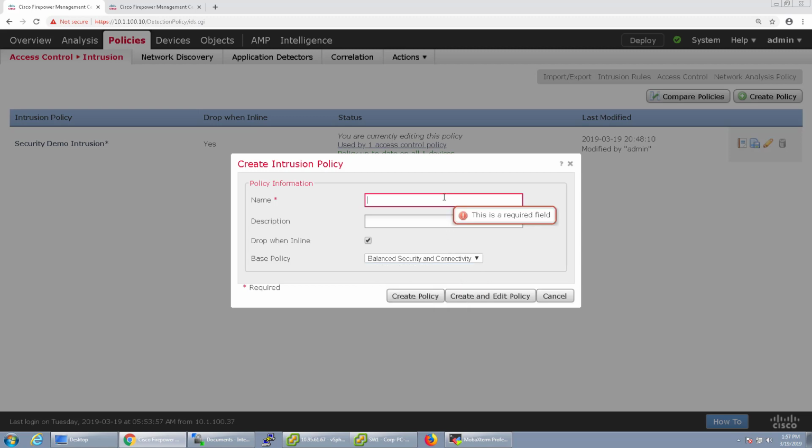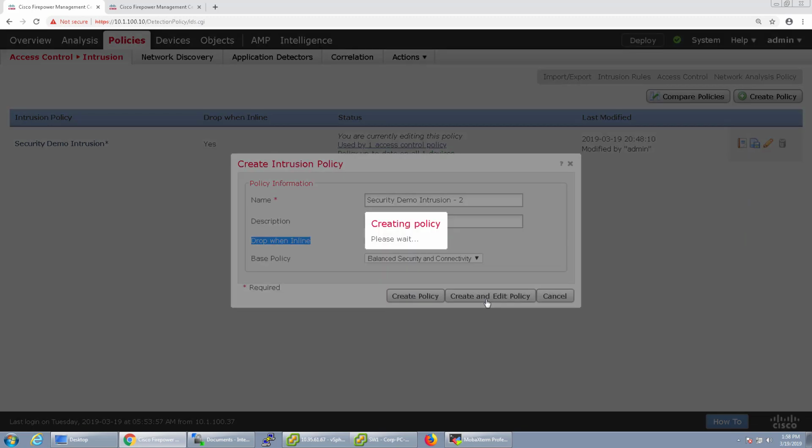I'm just going to go ahead and name this Security Demo Intrusion 2. It's just going to be a second policy set. When I'm digging into the policy later in this video, you'll see why I created this. And let's go ahead and check "drop when inline." If you check that, it means that it can actually drop the packets when an event happens, if you have a rule that's set to drop an event. So let's go ahead and create and edit this policy.